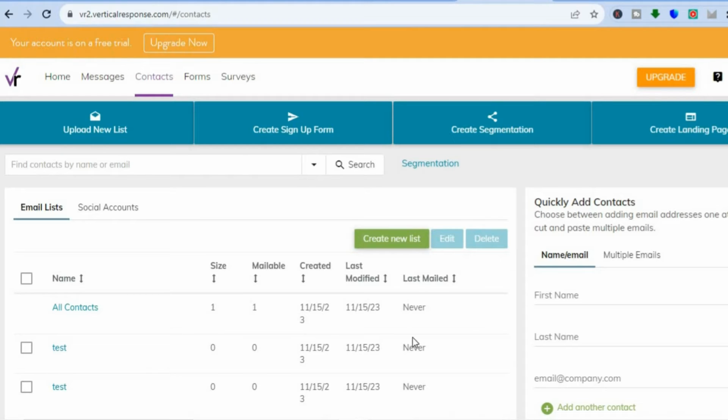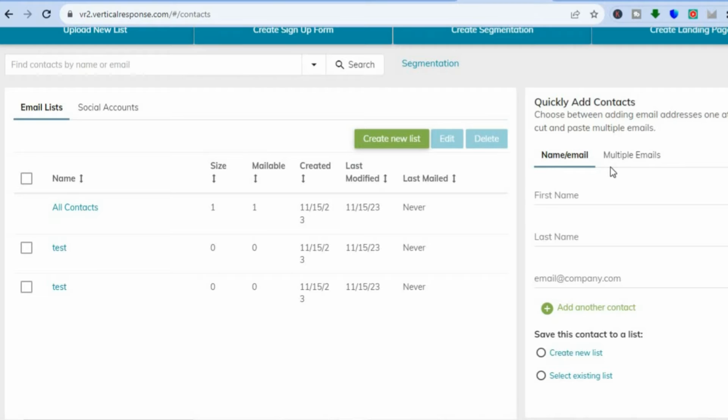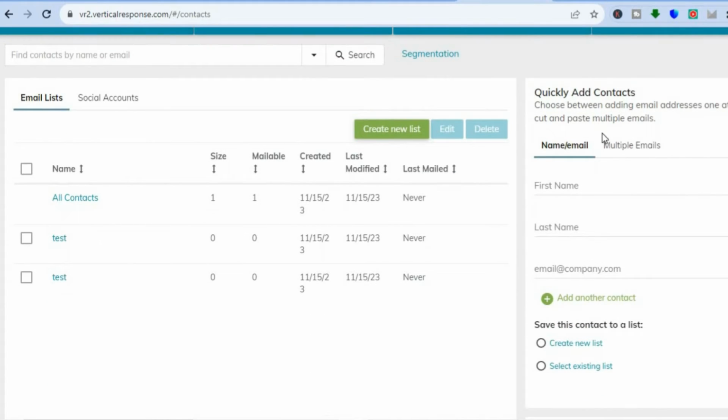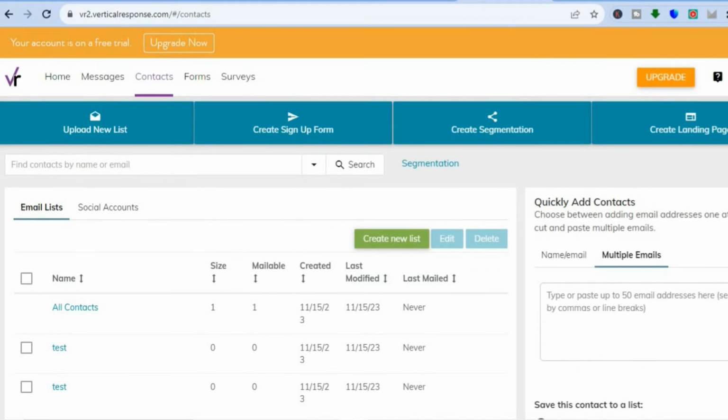Once on this dashboard, you can start adding your contacts. If you would like to add a single contact, you can do that by simply putting in their name and email address right here. After you're finished, you can simply tap on save and that's it. If you would like to upload multiple emails, you can tap on multiple emails and simply copy and paste the multiple email addresses.